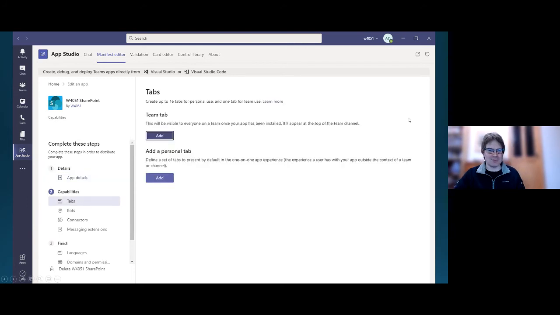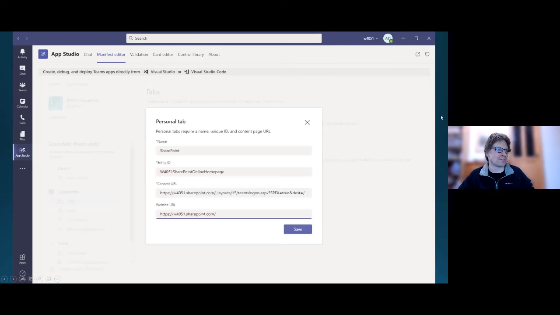We then click down into Tabs, and we add a personal tab by clicking on the Add button, the bottom of those two Add buttons. This one's relatively simple. We need to give it a name and an entity ID, and the entity ID can be a number, it can be letters, it can be whatever you want, so something sensible in there. For the content URL, you can see you've got a special URL there where it has the Teams logon to ASPX and a query parameter SPFX equals true and whatever the destination is.